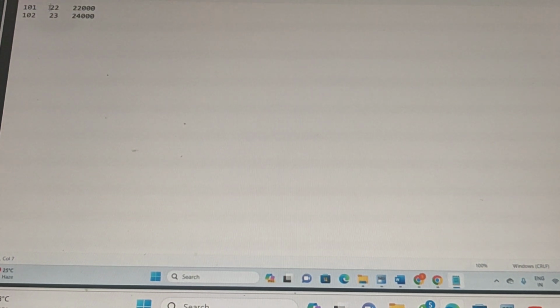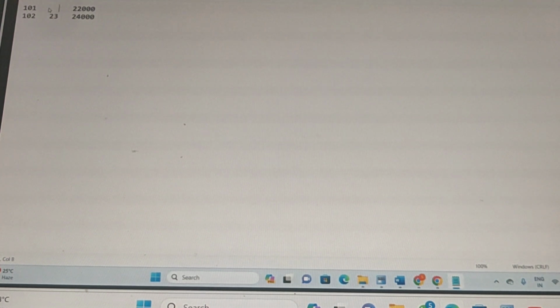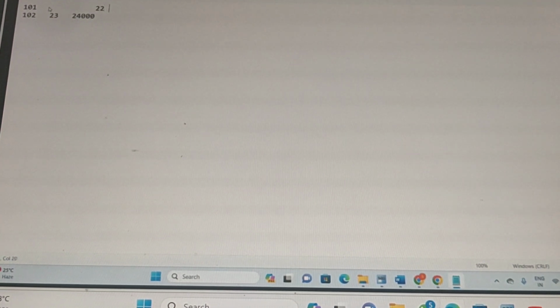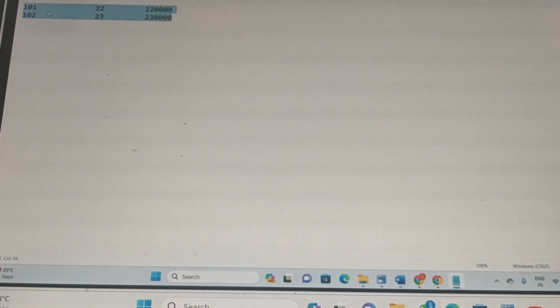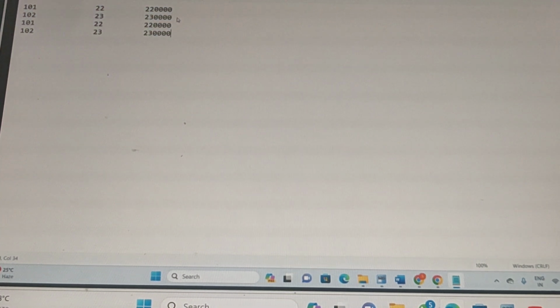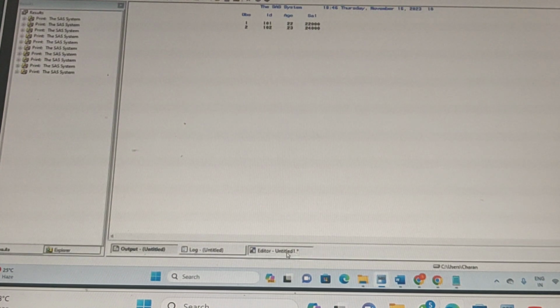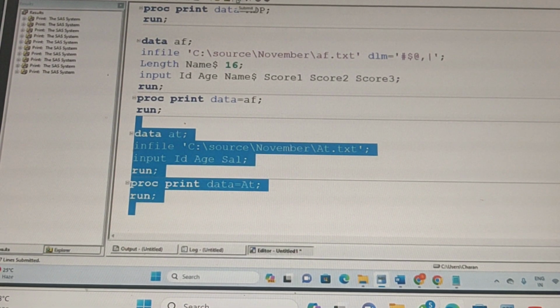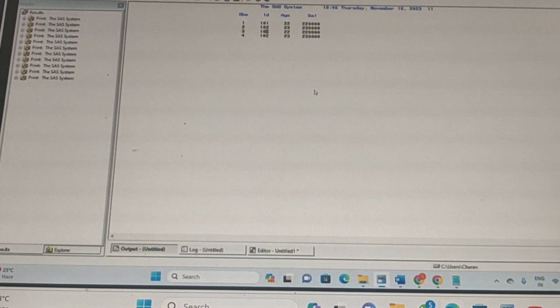3, yes or no? 3. Now 4. Wait. 22. 22,000. 23. 23,000. Copy, paste. How many rows are there totally? 4 rows are there, correct? Now I am submitting. Whether we can import the file or not. Multiple spaces. Now, yes, we can import the file.